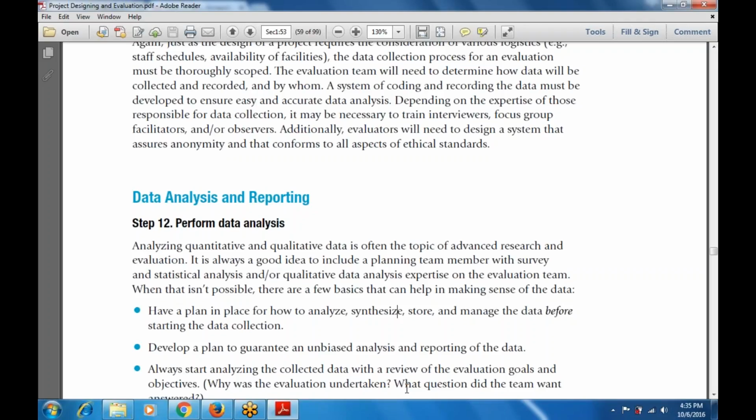There are two types of data available: one is quantitative, one is qualitative. Quantitative means the quantity matters a lot. Qualitative means we focus on the quality: how the data looks, and what data is available in the evaluation. When that is not possible, there are a few basics in statistical information that can help make sense of the data.